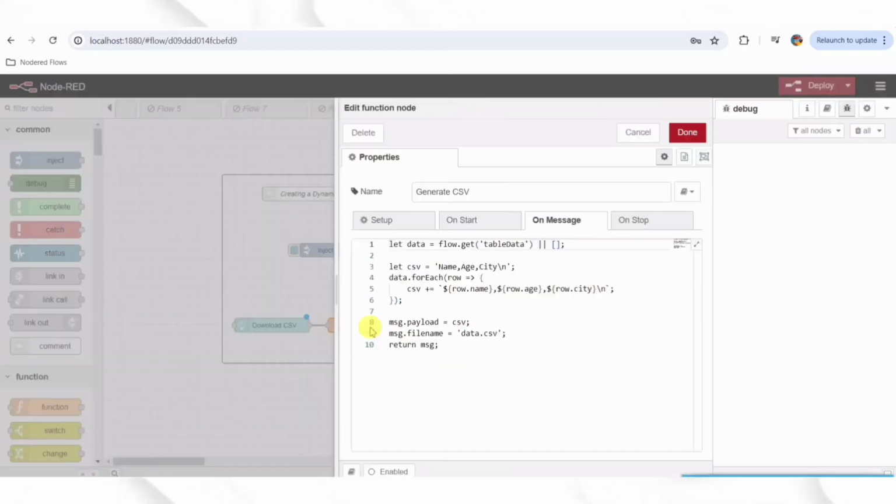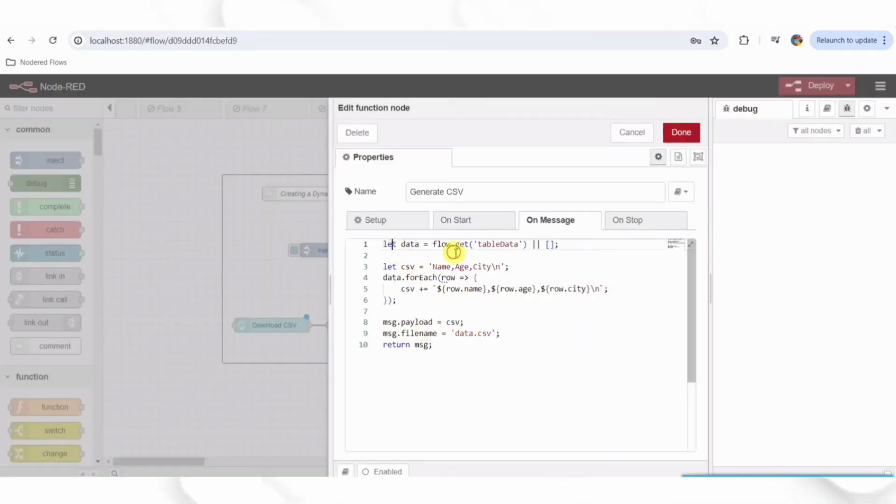Node 5, Function Node. In this critical step, the Function Node takes on the task of converting the structured data from the UI Table Node into CSV format. It iterates through each dataset entry and constructs a CSV-compatible string format.